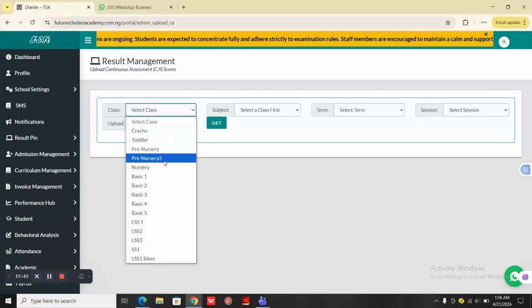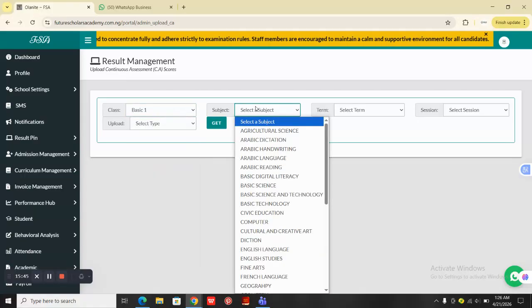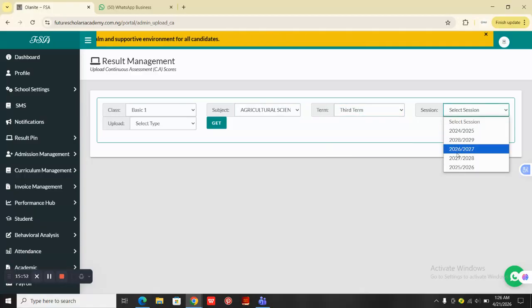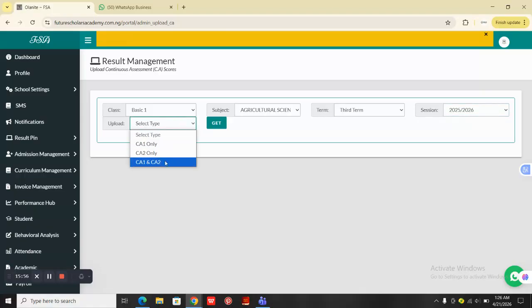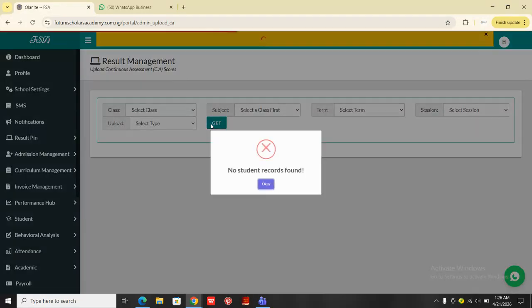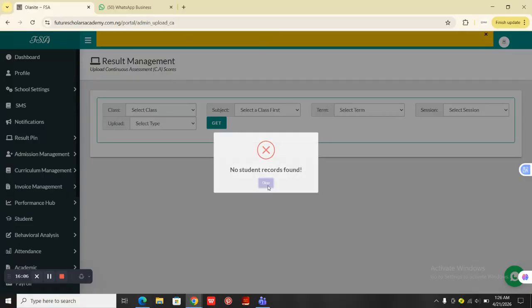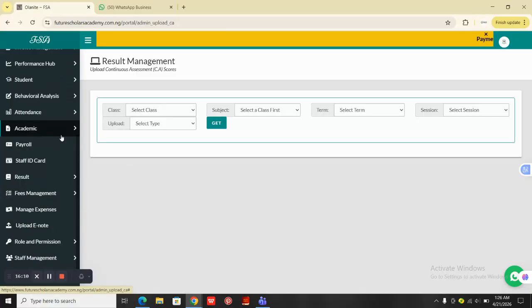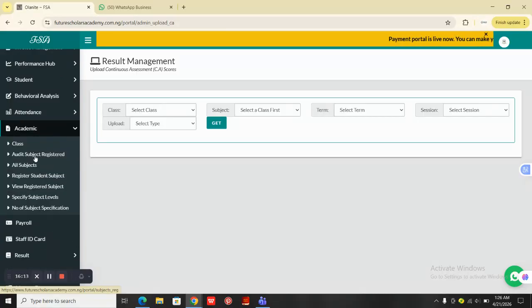Let me check for this basic one, for example: agricultural science. Let me select this session, which is 2025/2026. Select CA, CA1 and CA2. Let me click on get. It might show an error. Why? Because I have not registered. So what I need to do in this case is go back to academic, then select register subject.